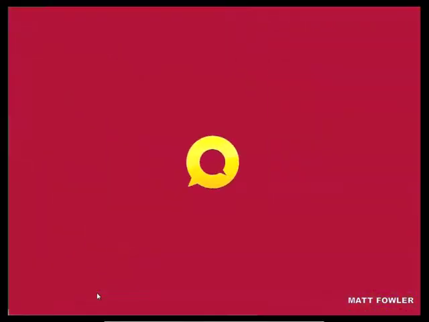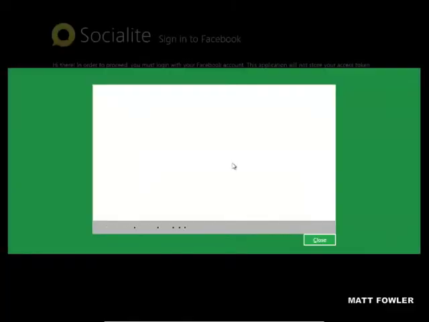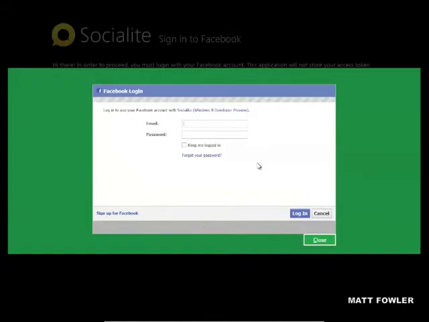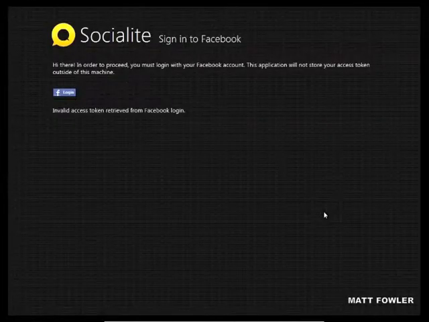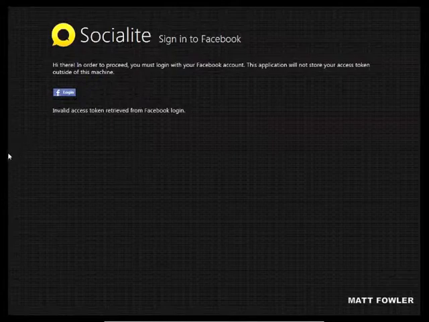Now this socialite thing, I'm pretty sure once again you have to. Okay, this one you have to be logged in with your Facebook account. Now again, the Tweetorama and Socialite may be apps on Windows Phone 7. I've never messed with Windows Phone 7, so these may not be new. They're new to me.